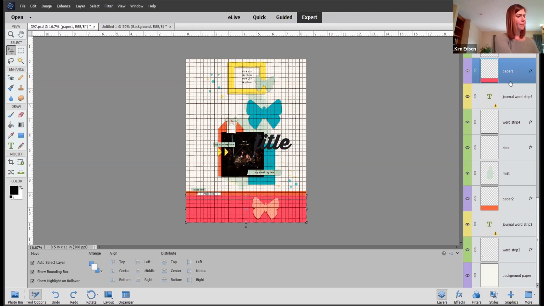So I have the frame. I'm thinking probably some hearts in place of the butterflies. I've got my picture. So what I'm gonna need is a title. I'll need some of those word stickers probably of some sort.